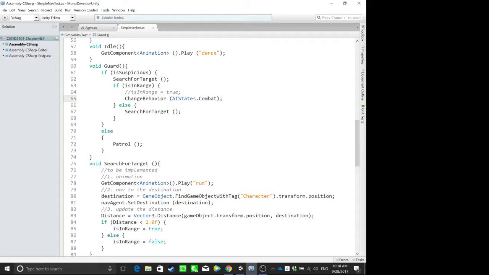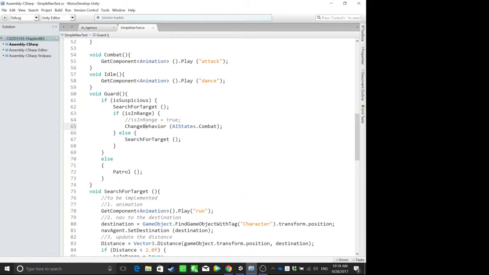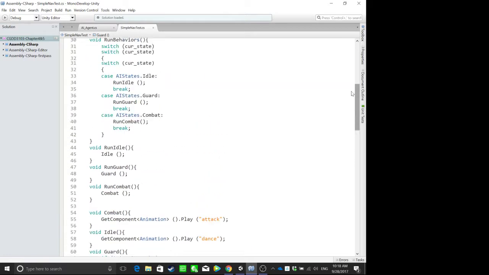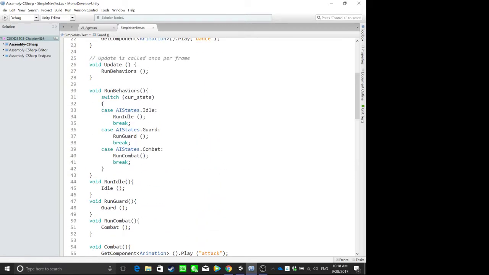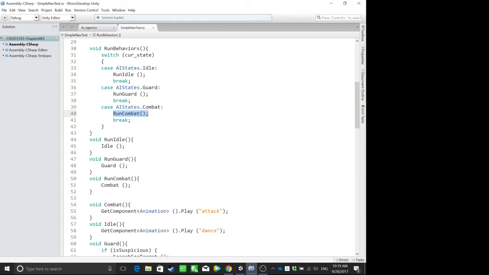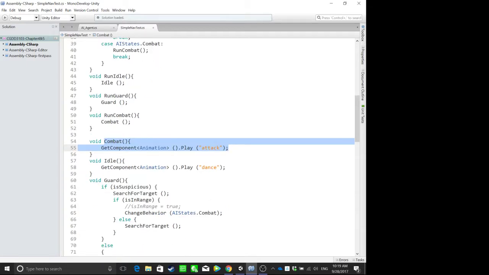So, yeah, after it changed to the behavior of combat, first it goes to the update, then the update runs this function. It finds out that the current state is combat, right? And then I need to run the combat. If we go to this run combat, we only do this, play attack. It's stuck there. You're right. We never go to this search again.